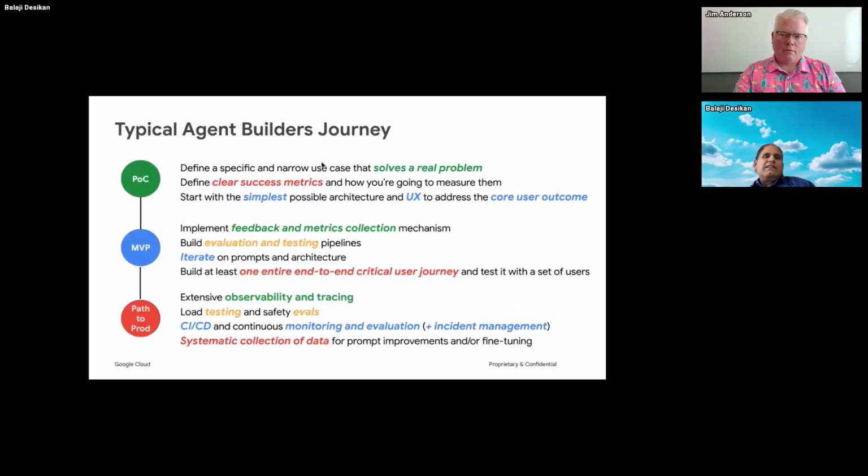So, what does a typical builder's journey look like? There are three stages here. You start with the POC, and then you prototype something, you like it, and then you go to an MVP stage. You build your MVP product, and then you've got to take it to production.